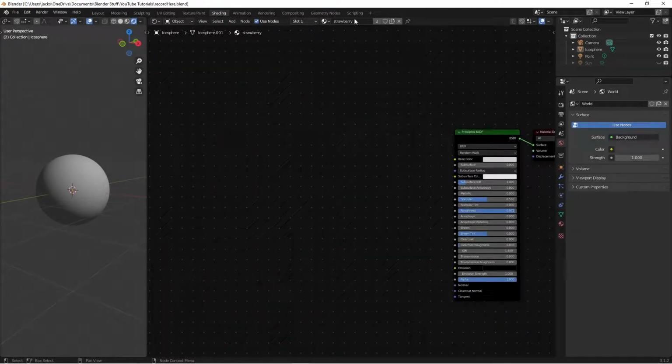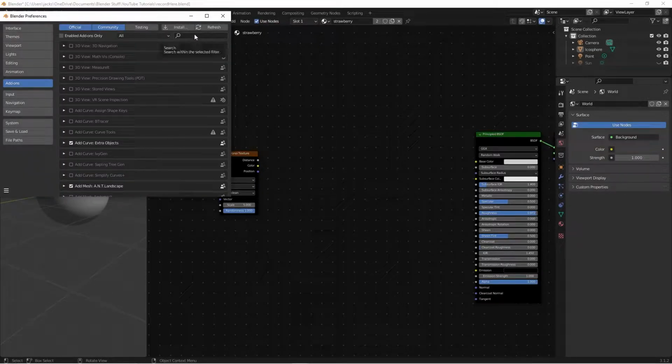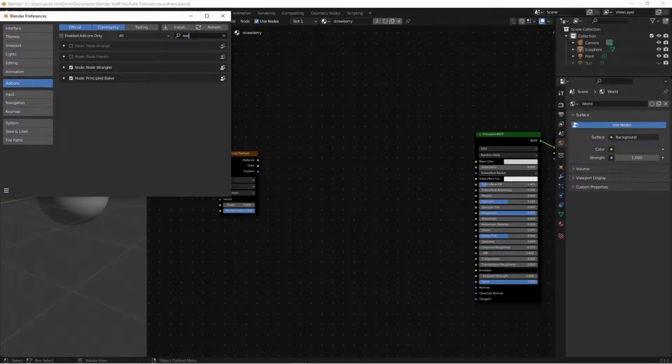So now that you've added your new material, the first step is hitting Shift A and searching for a Voronoi texture, like so. And then we're going to want to make sure we have the Node Wrangler add-on checked in our preferences. So go ahead and search up Node Wrangler like so. Make sure you have it checked right here, and then you'll be good.